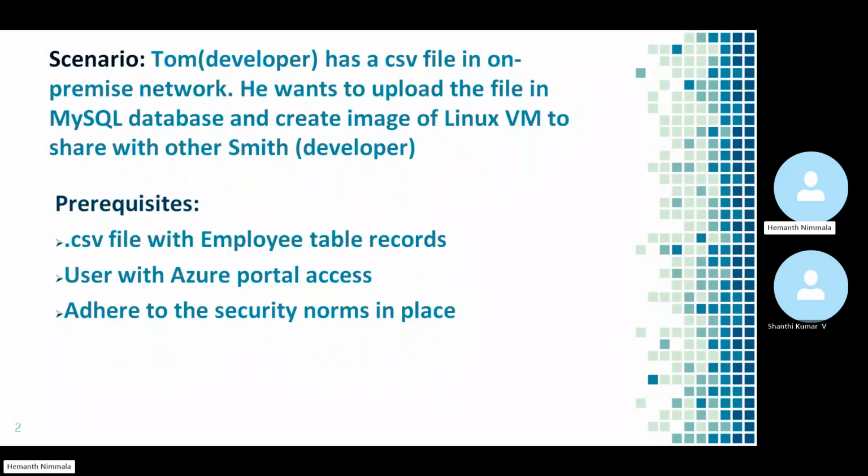Here, basically, we are looking at a scenario where, say, a developer has a CSV file on his on-premise network, and he will be uploading it into the MySQL database with the help of the Azure portal after creating the virtual machine. And later we'll create the image out of the virtual machine and share it among the other developer members. So as a prerequisite, what we need is test data.